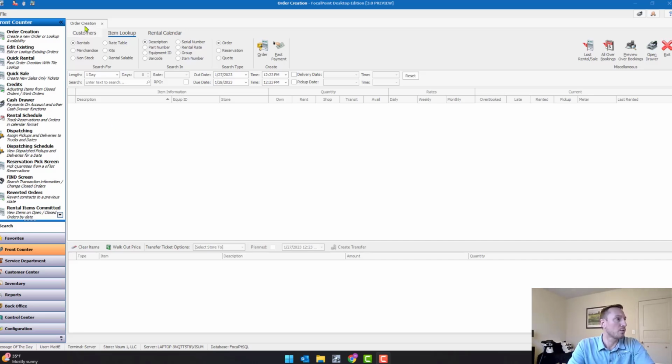So right away, the order creation is in the front counter menu, and I've already selected that here. I can start by looking up the item up here. I can also start by selecting the customer. I can also see a rental calendar, if for you visual people who like to see it on a calendar view, that's fine. But either way, I've got to choose some parameters here. So I've got the out date and then the due date, right? So you've got to select the time frame of when this rental is taking place.